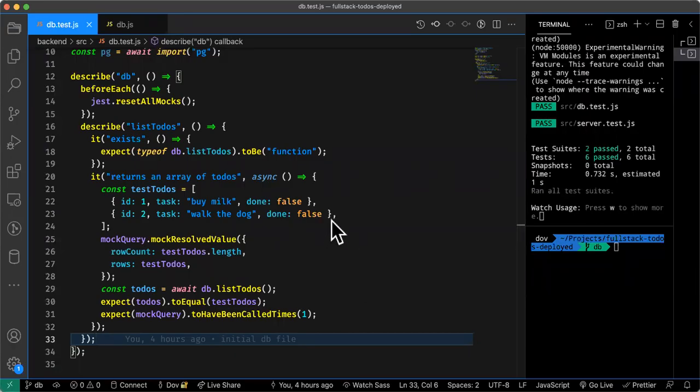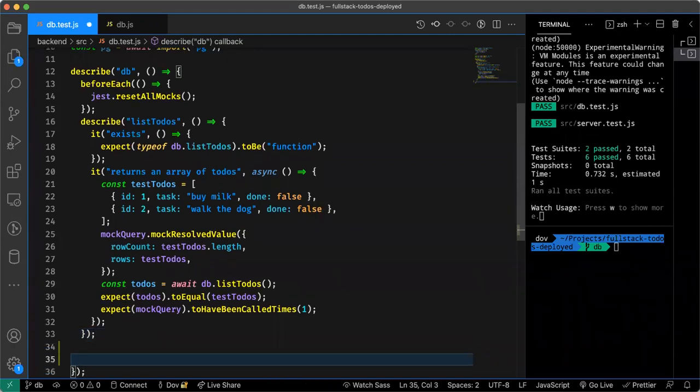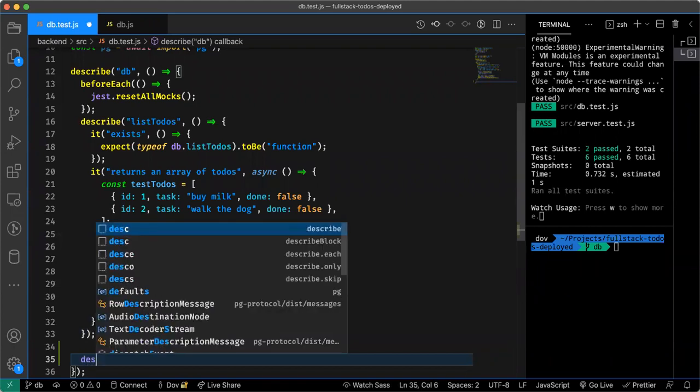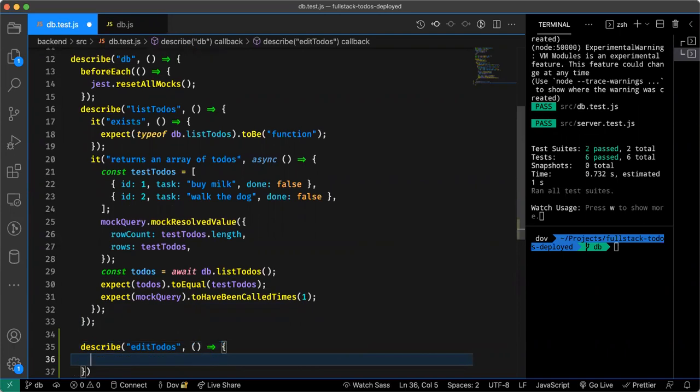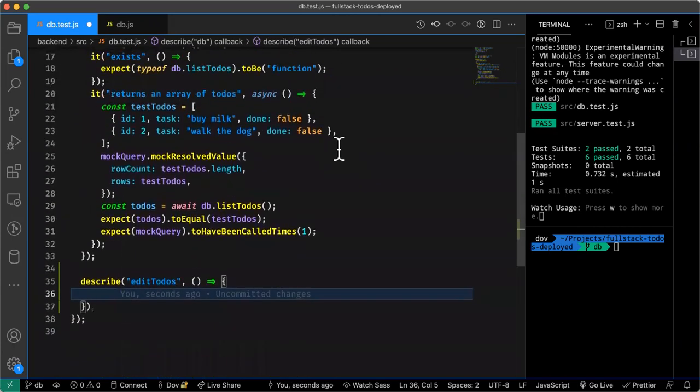Okay, so now that we've got pretty much our infrastructure in place, hopefully the rest of this will be smoother. We're going to go ahead now and create the edit to-do endpoint. So I'm going to describe edit to-dos, and notice that I'm actually still working on just the database module itself. We haven't linked it yet to the API. So from here, we're going to edit to-dos, and what we want to say about this is, first of all, it exists.